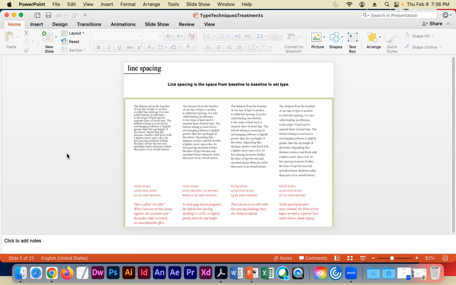We call it leading because they used to use little pieces of lead to separate lines of text, called line spacing, the space between the baselines. Look how tight that is. That's probably 10 point with 11 point leading. This is probably 12 point with 14 point leading. This is probably 14 point with 18 point leading. This is probably 18 point with 36 point leading. Like, you can see the difference of legibility and readability based on how much space is between the lines.